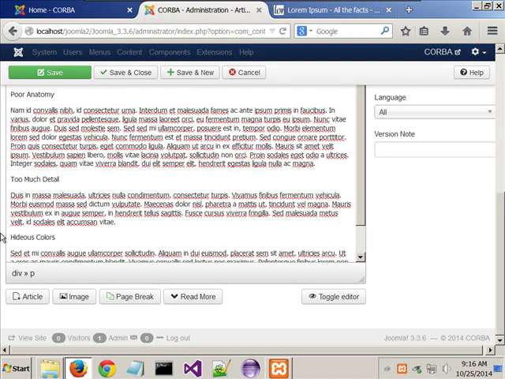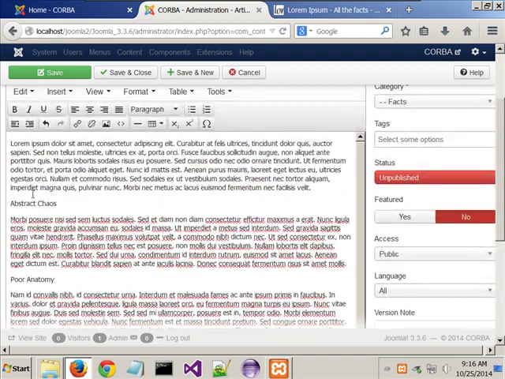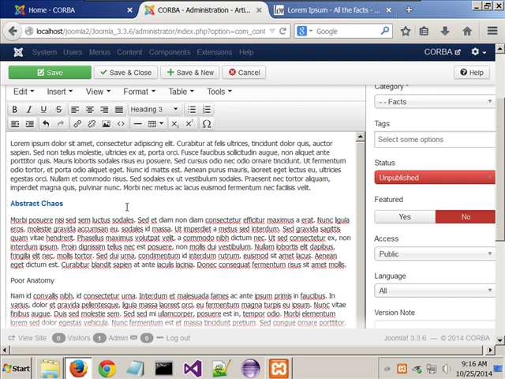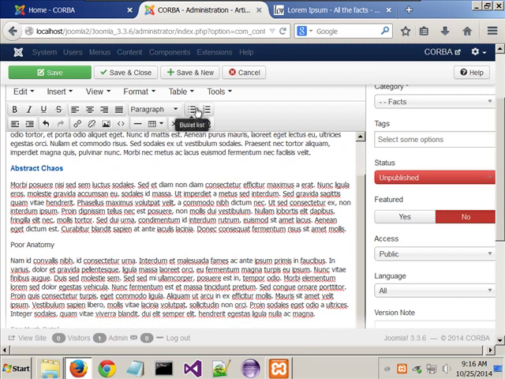Let's use the text editor tools to change the basic formatting of the text, as mentioned here on the top of page 148. Put the cursor anywhere in the subheading Abstract Chaos. Click on the Format drop-down. It shows Paragraph by default. Choose Heading 3 as shown in the following screenshot. So we'll do each one of those.